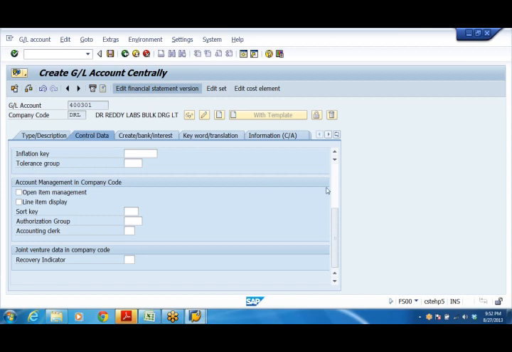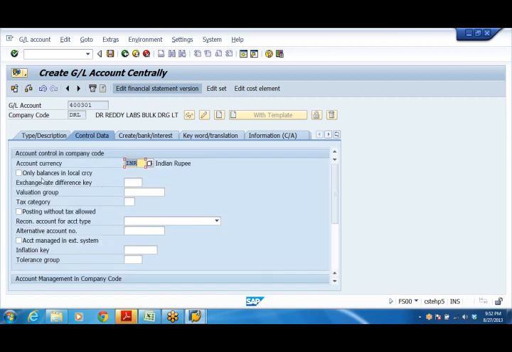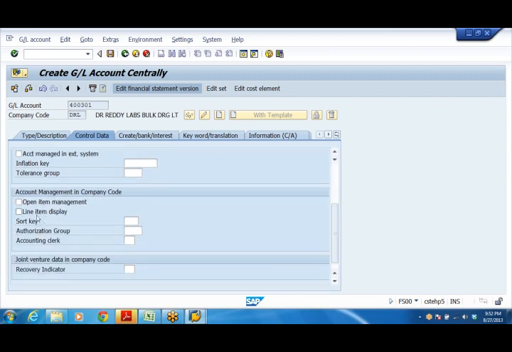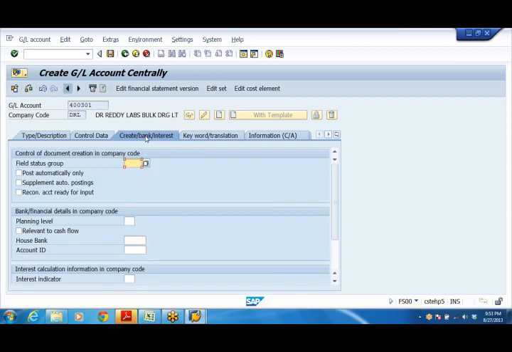So "only balances in local currency" should be checked only if it is a balance sheet account. For other than balance sheet accounts, don't check this. Other things are similar. Line item display, and we want the accounts to be sorted by posting date. Then field status group, let us take G001, wherein text and business area are mandatory entries. Save.